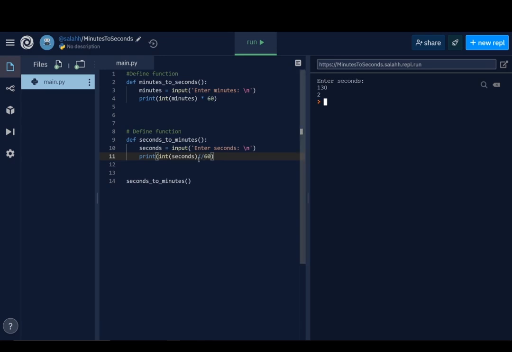Now what is floor division actually doing? Well, it's dividing it, but just leaving out all the remainder. For example, 5 floor division 2 would just be 2. It would leave out that 1 as a remainder. So we got the minutes working. But now what about the seconds?